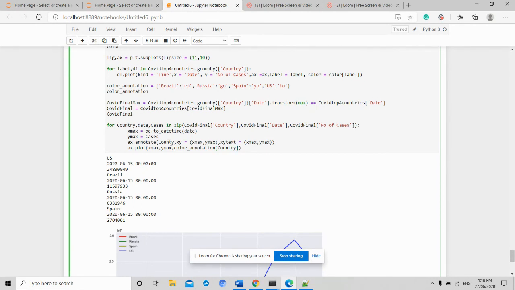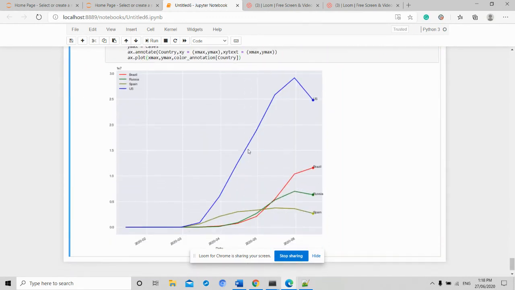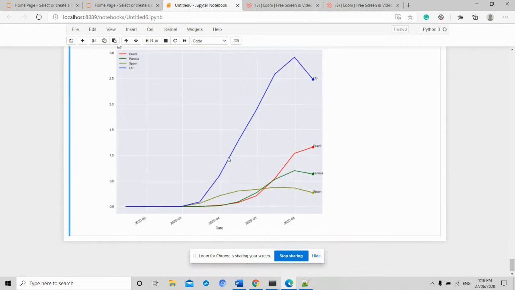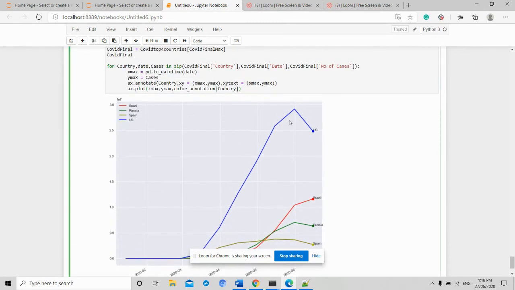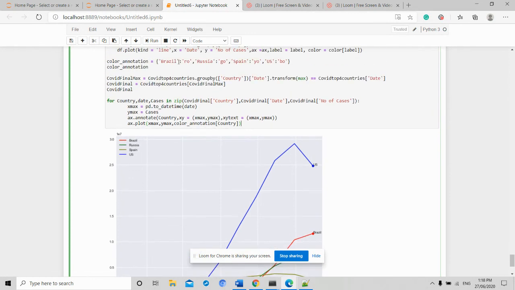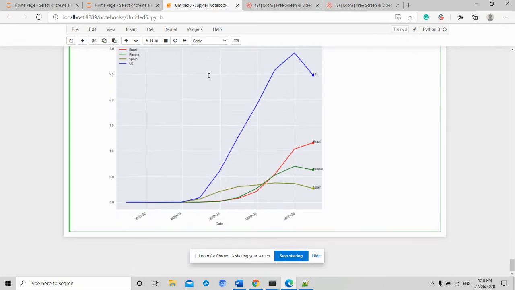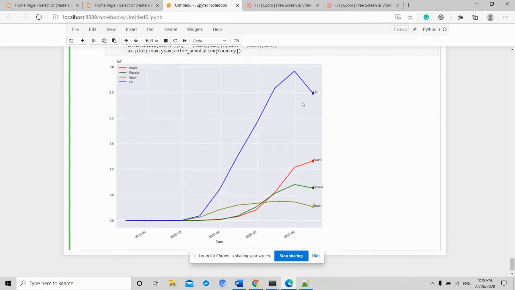Yeah, here we go. So this is how we add annotation at the end of each point. So what we did is calculate the coordinate for this point, this point, this point, and this point, and added all the color combinations. For suppose for Brazil, we added the red color combination. Similarly, for other countries, we added the color combination.